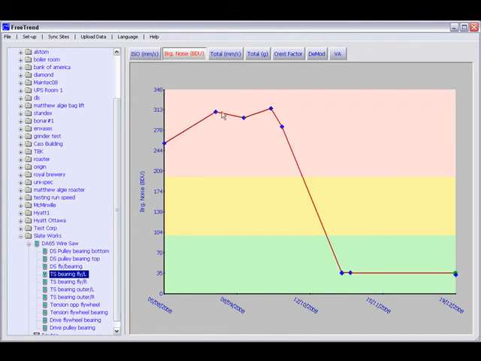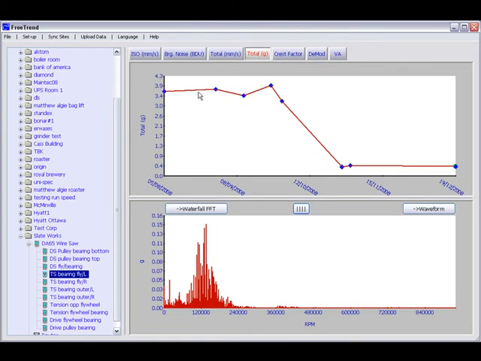Let's take a look at another bearing in the sawmill. Here we can see the bearing was first lubricated and then changed, and then the bearing noise dropped well into the green level. Let's now look at a spectral plot of the vibration signal.